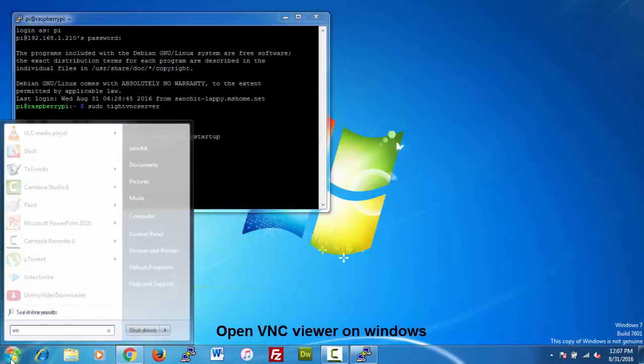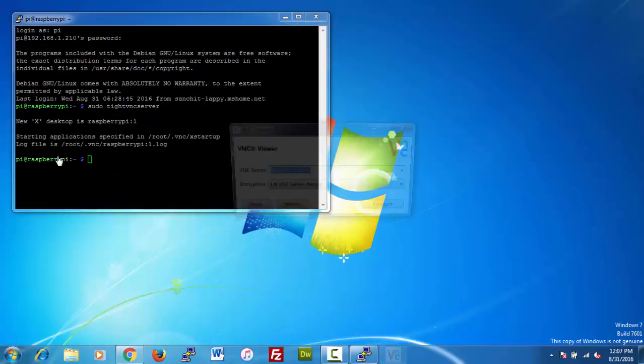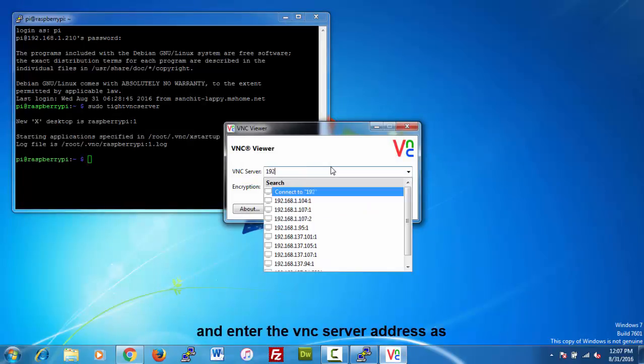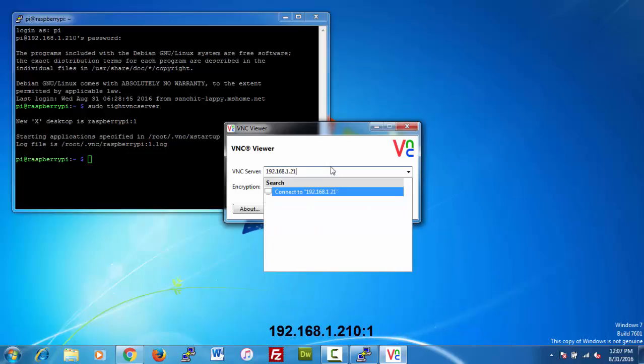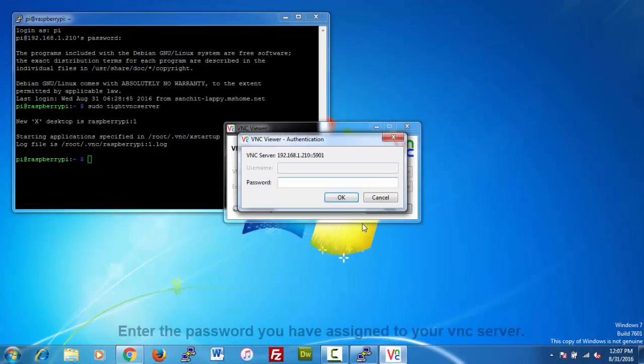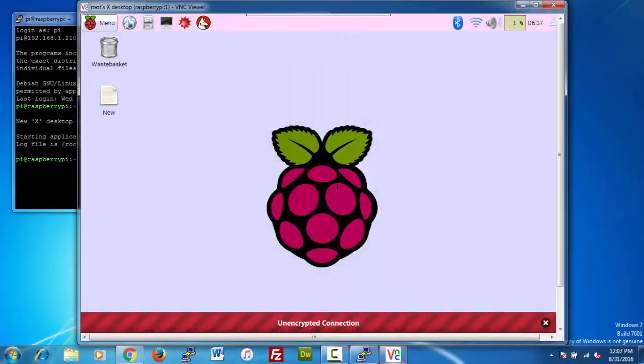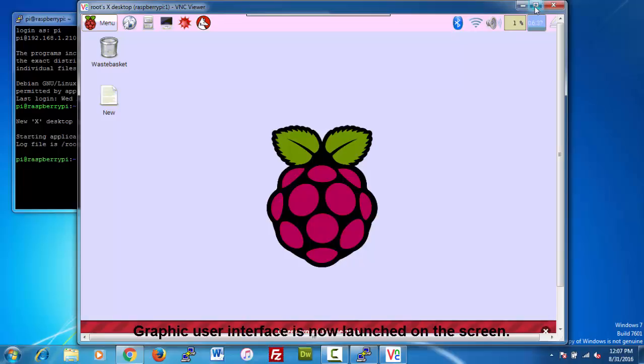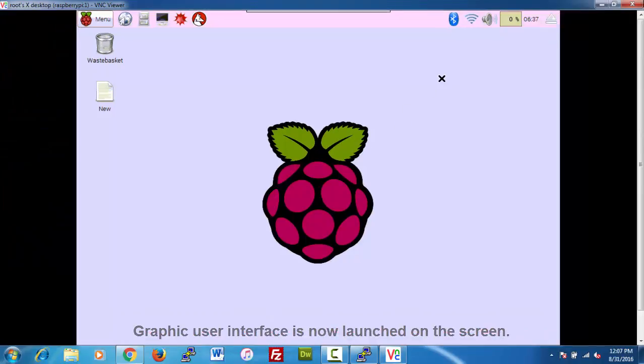Open VNC Viewer on Windows and enter the VNC server address as 192.168.1.110:1. Enter the password you have assigned to your VNC server. Graphic user interface is now launched on the screen.